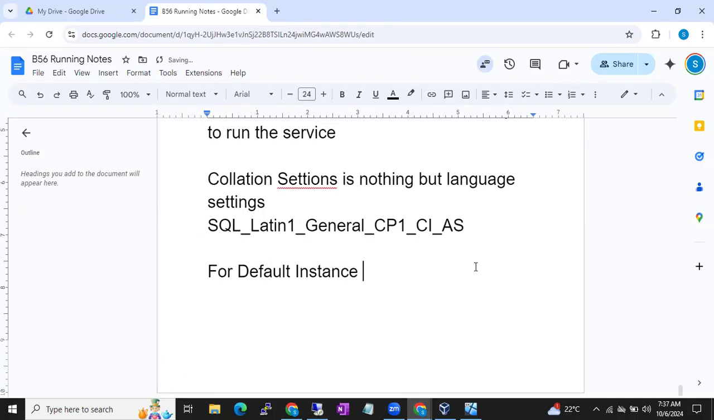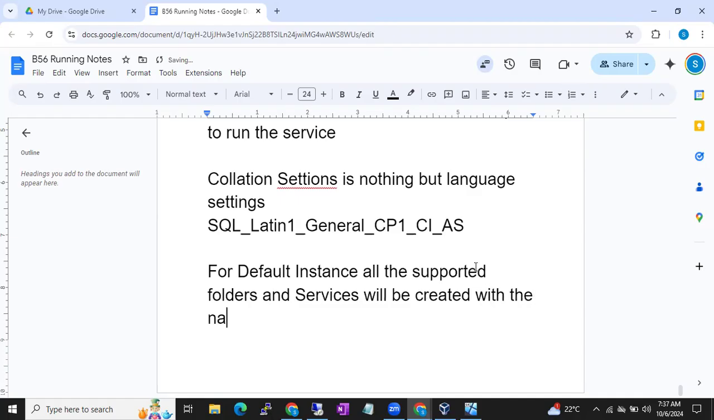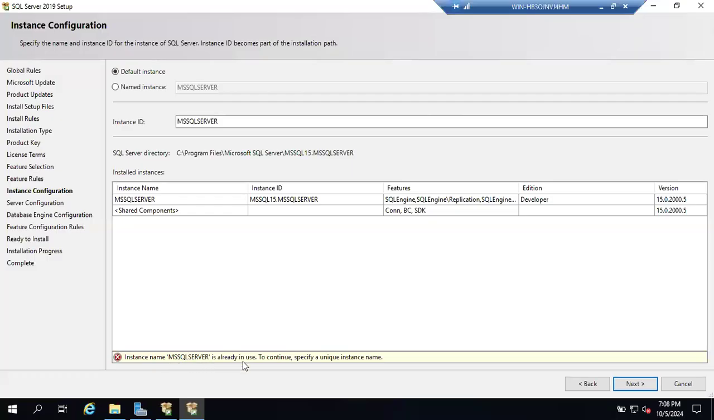For default instance, all the supported folders and services will be created with the name of MS SQL Server. Means if you see MS SQL Server, that means default instance is installed. See, MS SQL Server is already in use. That means default instance is already in use. You cannot install one more default instance. To continue, specify a unique instance name. So I cannot install one more default instance.